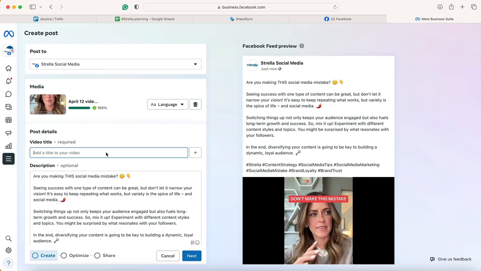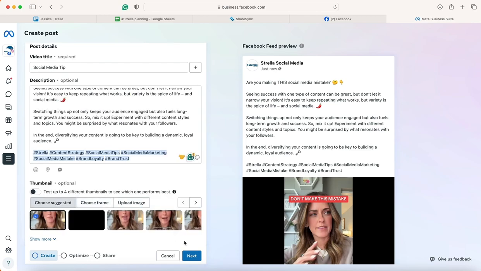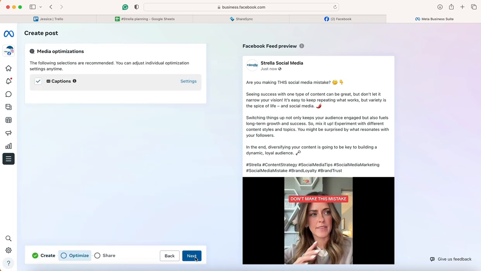After you type your caption in, it does ask you for a title. I don't think this is seen, but if it is, I would make it something short and good. Then you can select your frame if you'd like. Since this is a tutorial, I just left it the way it is. Hit the next button to continue on, and it's going to ask about captions. You can either turn these off or leave them on.